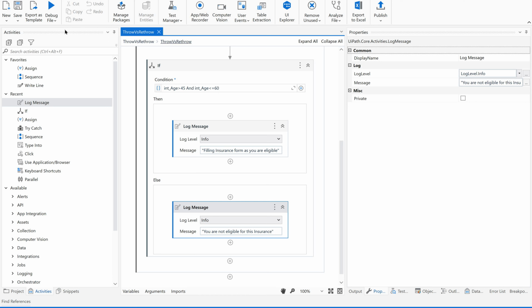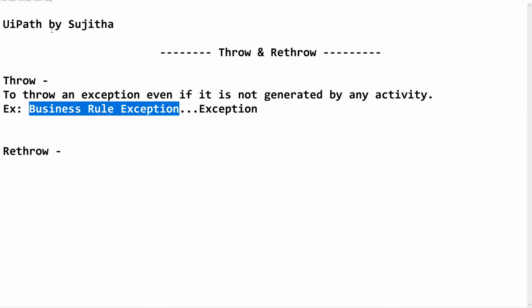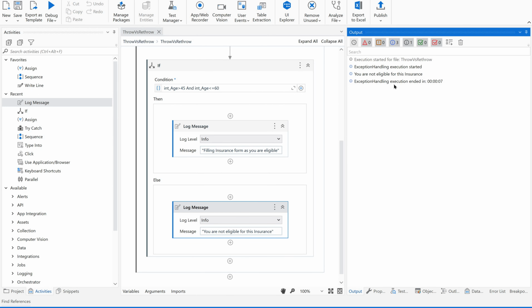Now let us run this. So I am going to give 44. What does it say? It says you are not eligible for this insurance. Rather, I am supposed to use the throw activity to throw this message.